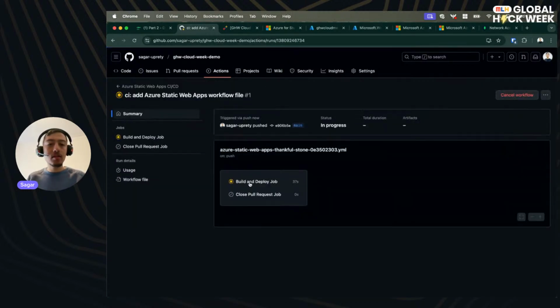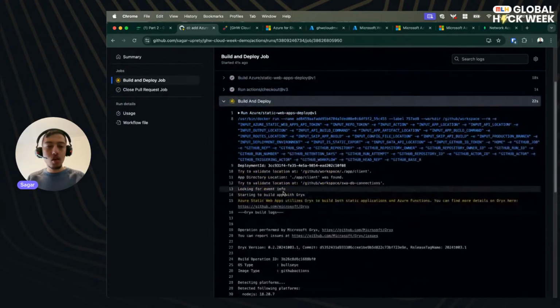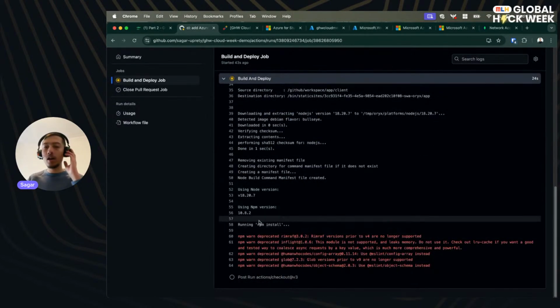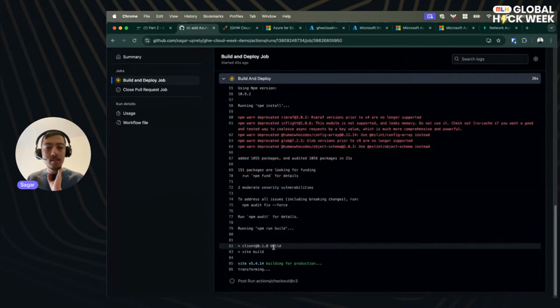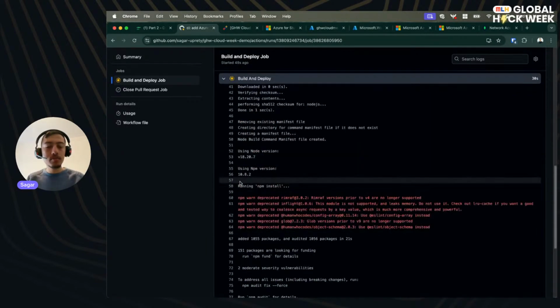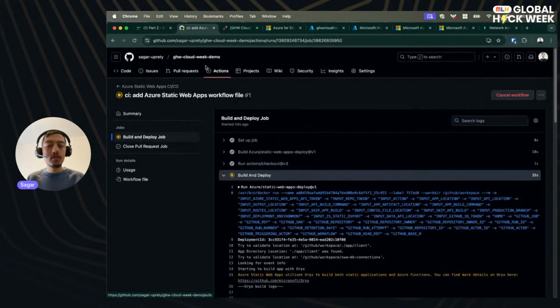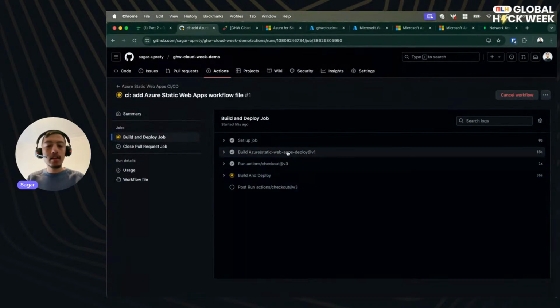Let us see if we have some errors or not. Looks like it's installing the packages, so we don't have any error until now. These are just some warnings for the packages. So looks like the build process is done. Let us see how this goes.